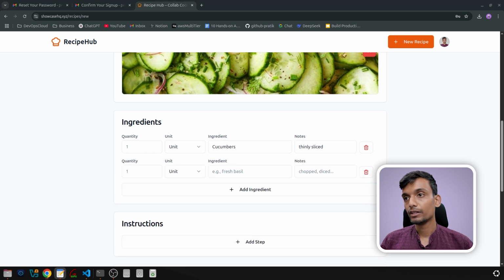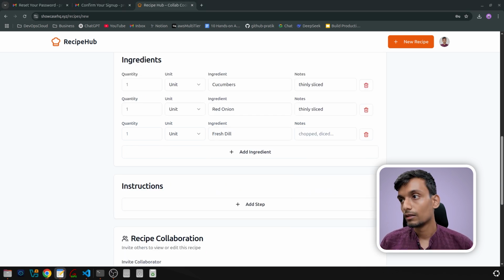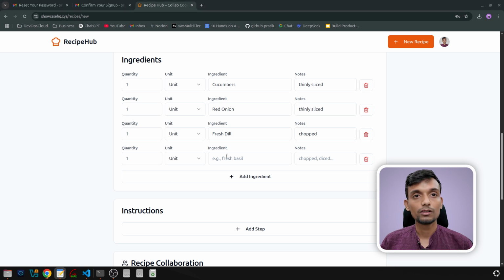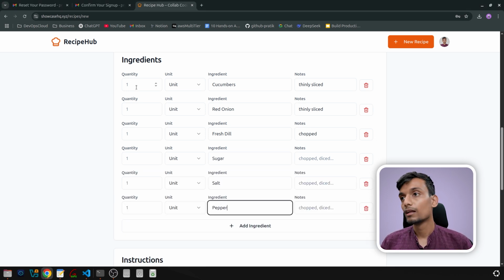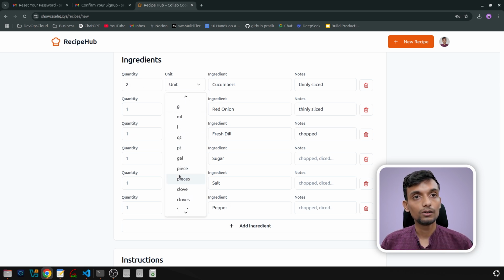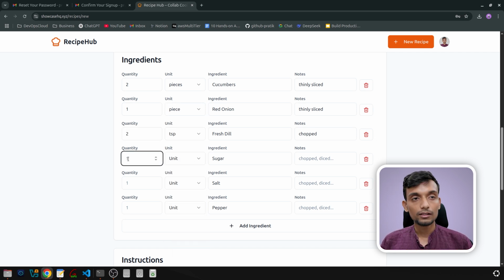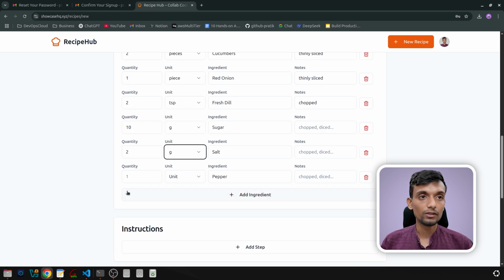Ingredients. So you just need to add ingredients here. Red onion for the salad. Let me add all the ingredients. Let me also set the quantity for it, like 2 cucumbers. Sugar, I need 10 grams of sugar. Salt is 2 grams, or as per your taste.